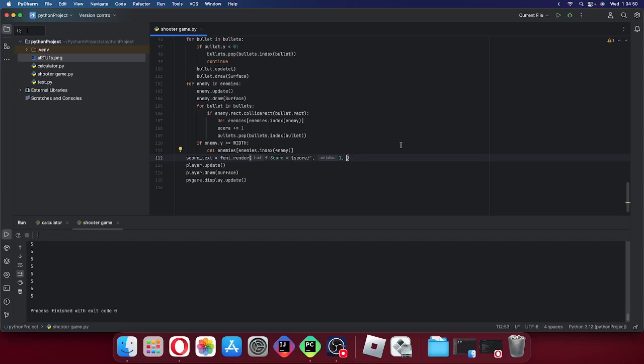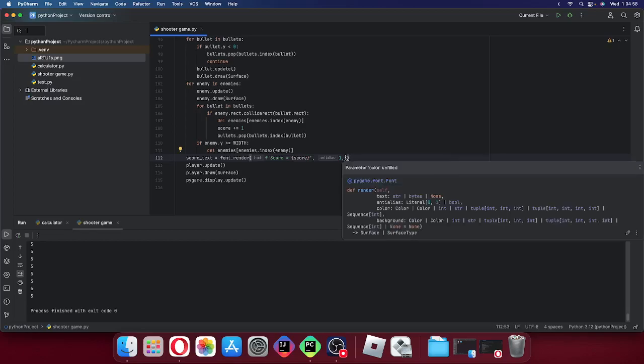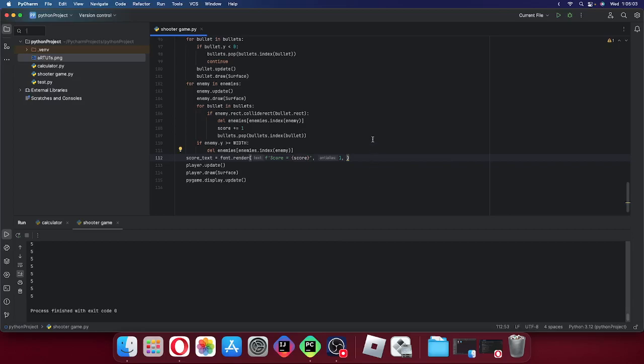So then in this here what we are going to do is add the color. For the color I'm just going to recommend using white. Right now I'm just using a string, white. You could also set this to be 255, 255, 255 RGB values for white.